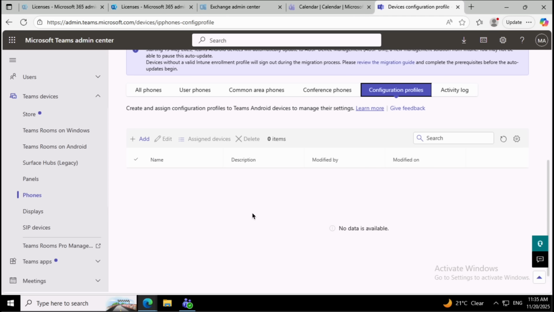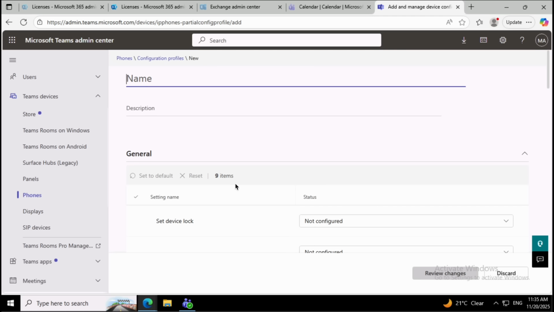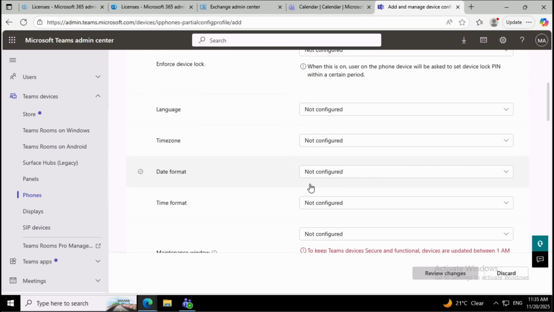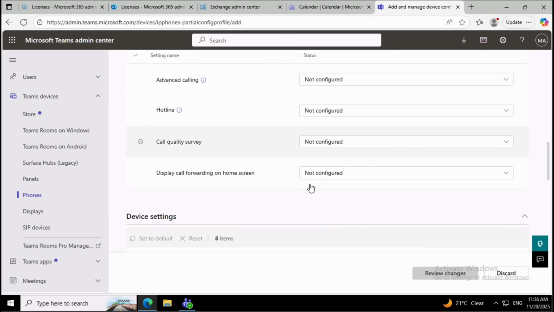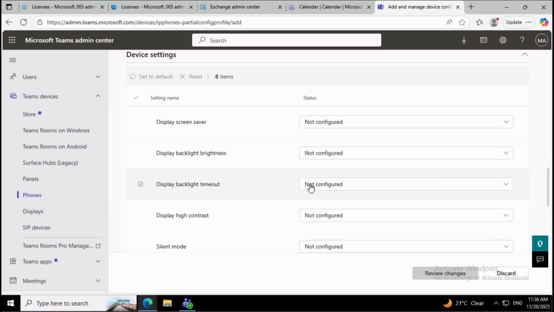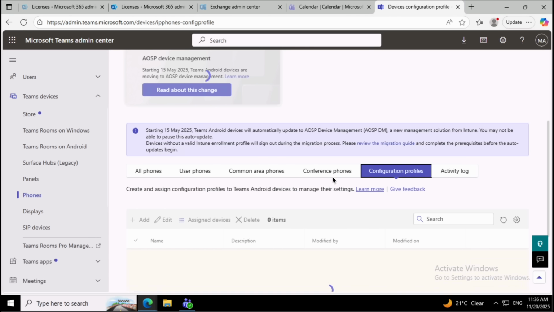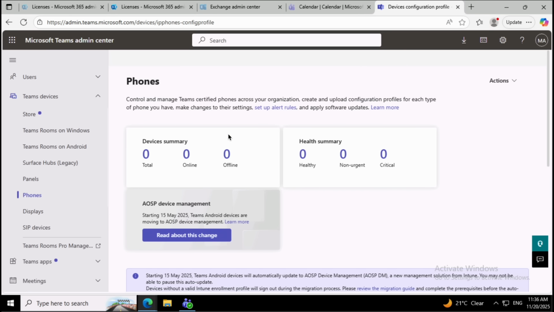So you can click on the add button and it will give you all the settings. Once you save these settings, you can assign them to any device that you have already enrolled. It has calling settings for your phone and device settings for the Teams device. You can do that from over here.